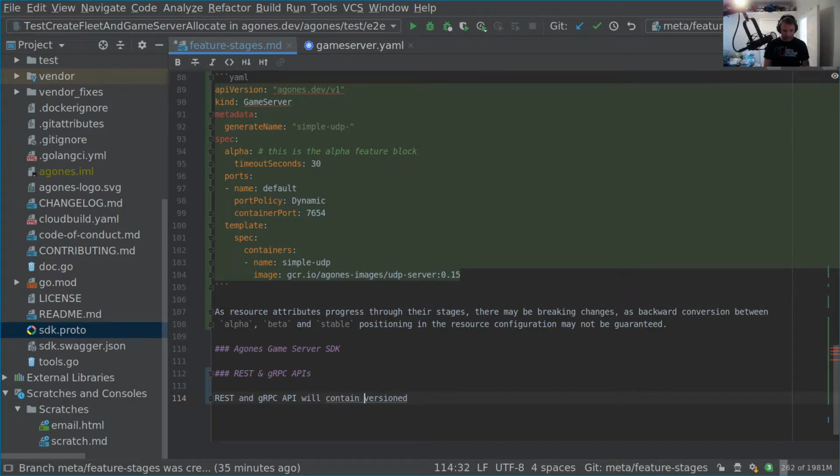So like that SDK sidecar, I think it's going to be a special case. GB reversioned where appropriate to indicate their feature stage. For example, a REST API with a prefix of v1alpha1 is an alpha stage feature.